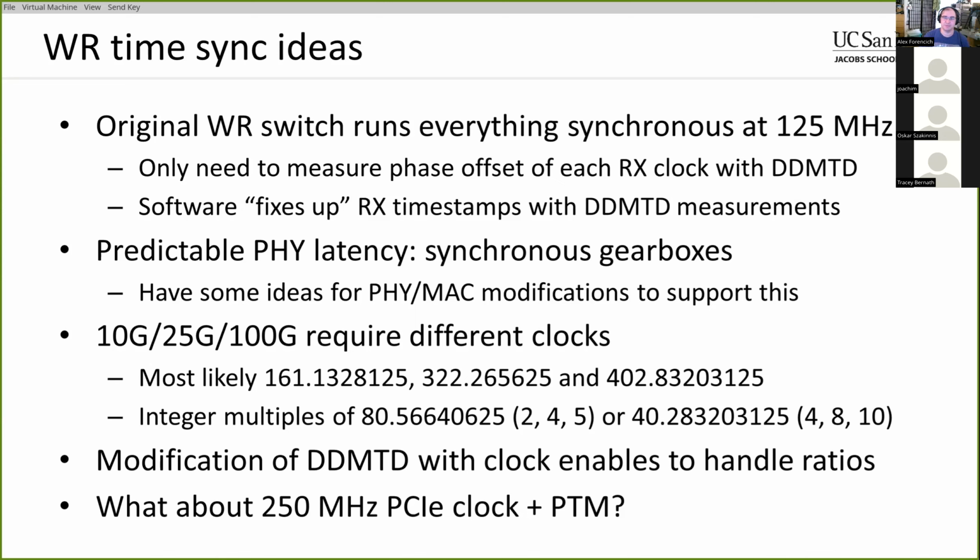But then we can still support all of the different clock frequencies that we need, because the idea is that you would basically be dividing both the input and the output by the appropriate factor to get the frequencies to match. I guess there's still the question about how to handle the 250 megahertz PCIe clock in PTM. If we're not using PTM, it doesn't really make that much difference.